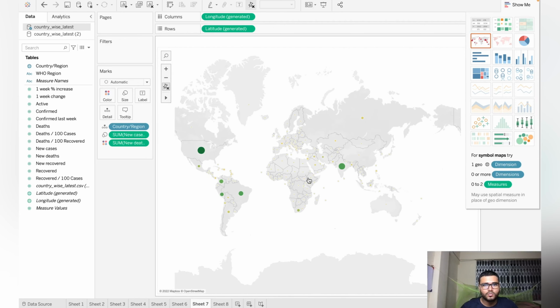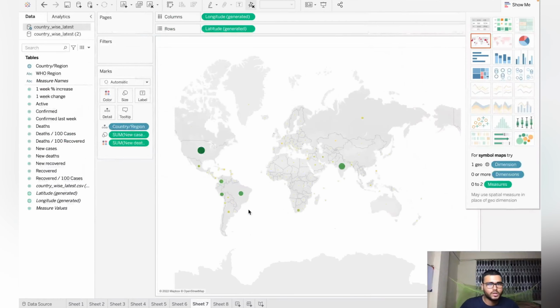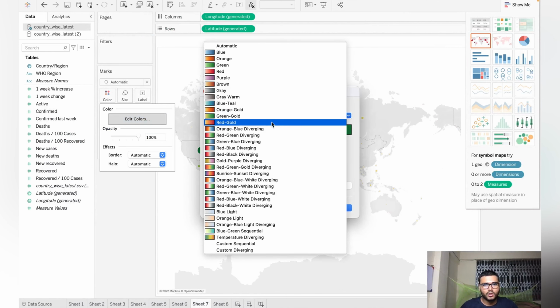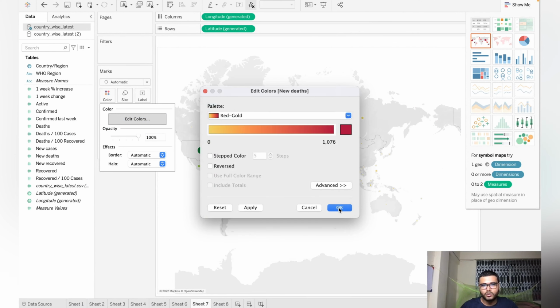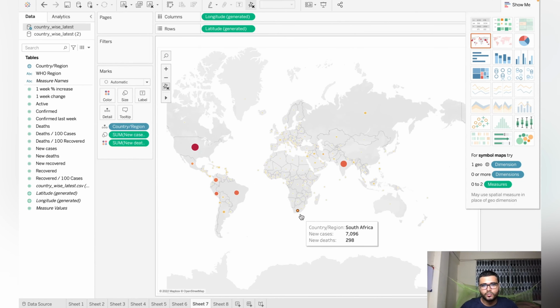Okay, I think red green will show the same like this. So let me change the color once again. Go to the color, edit colors, and red gold, or yeah, let's click on red gold. And yeah, I think it's showing new cases and new deaths.